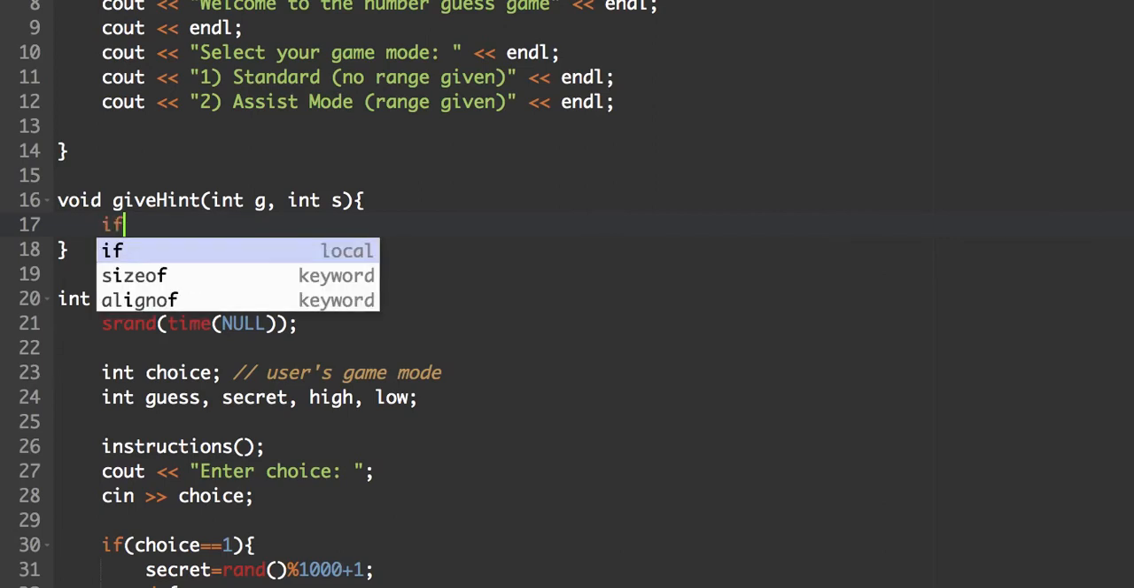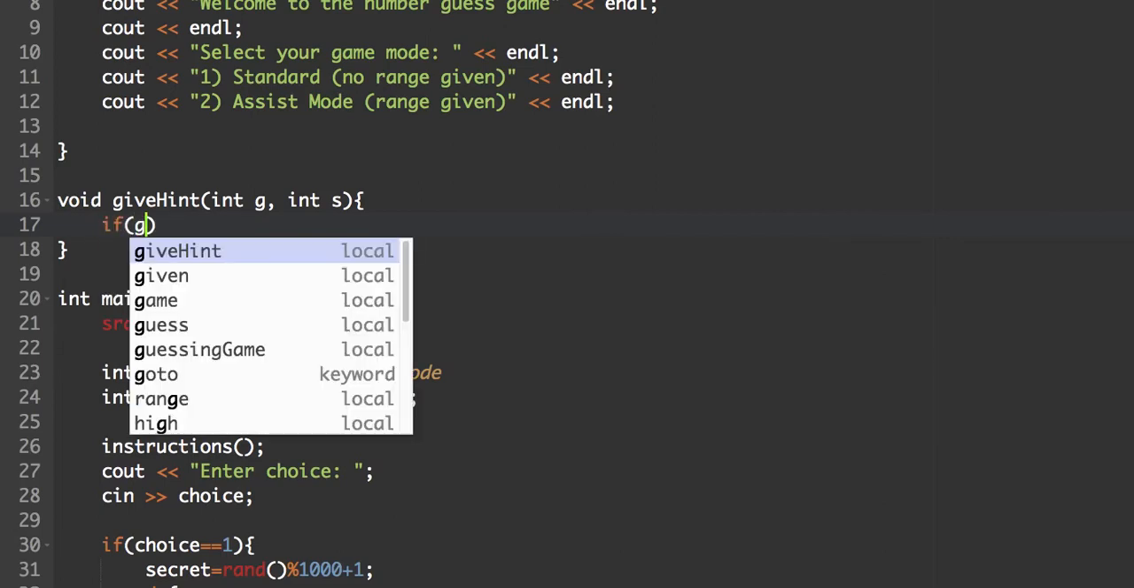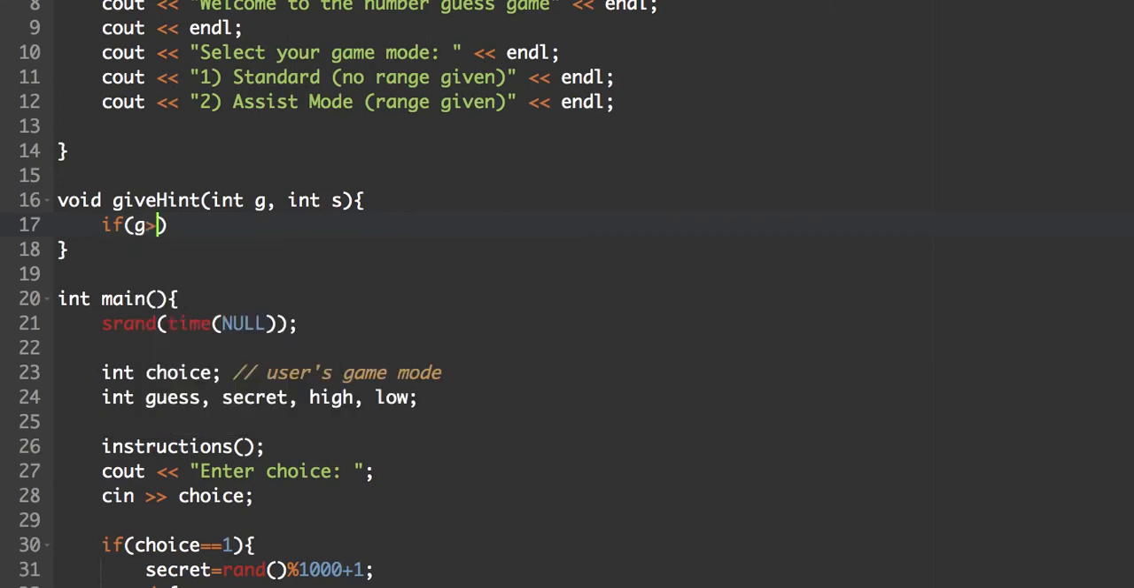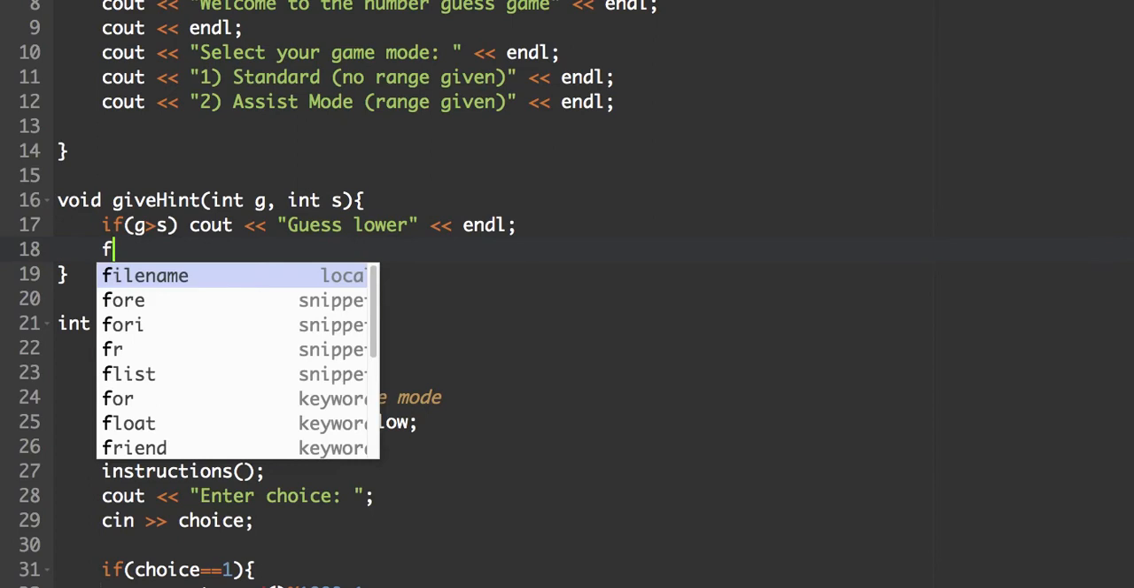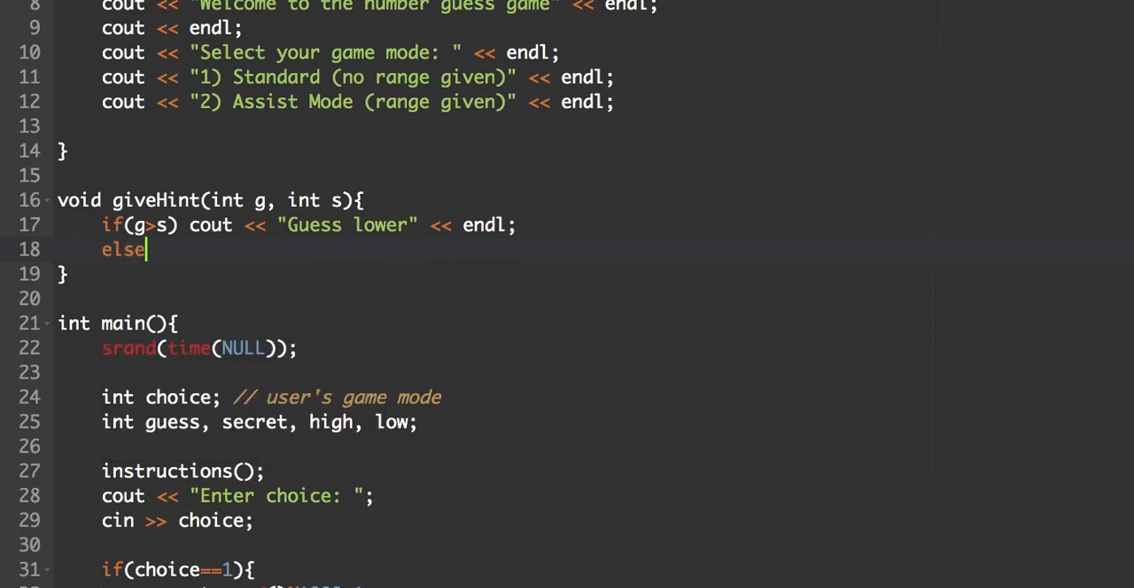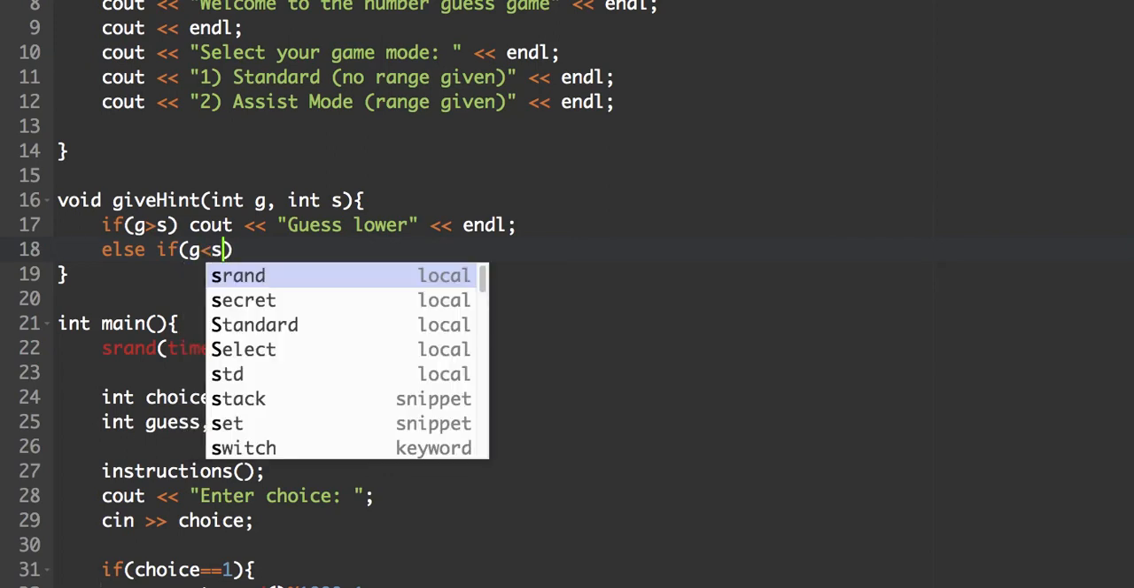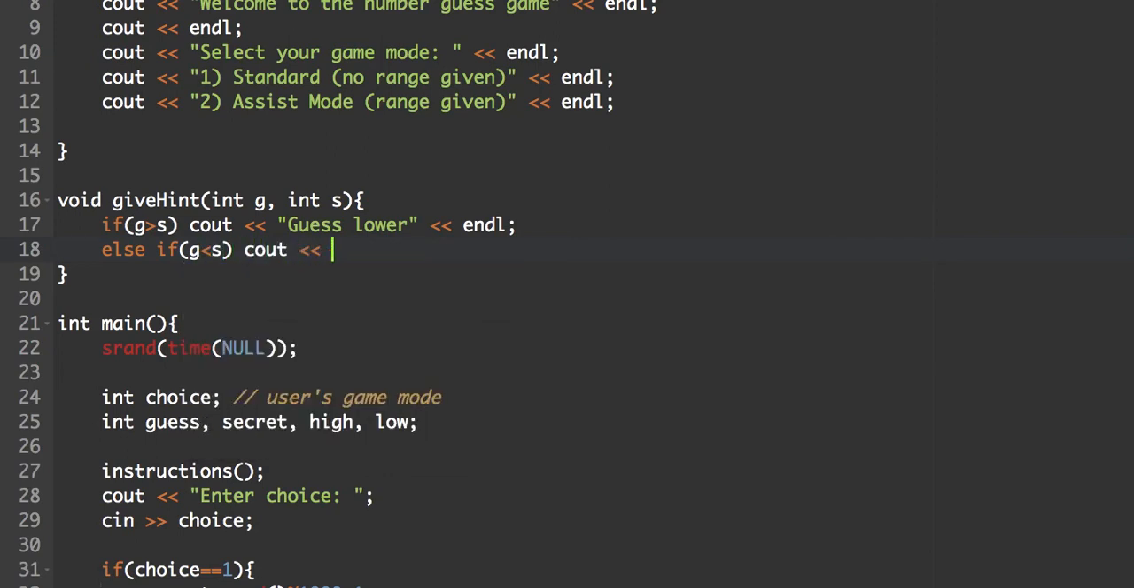So what we're going to do is if g is larger than s, that means their guess was larger than the secret number, we'll say guess lower. And then alternatively, else if g is smaller than s, we're going to cout guess higher.